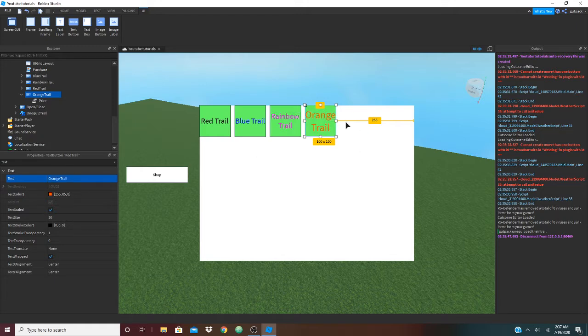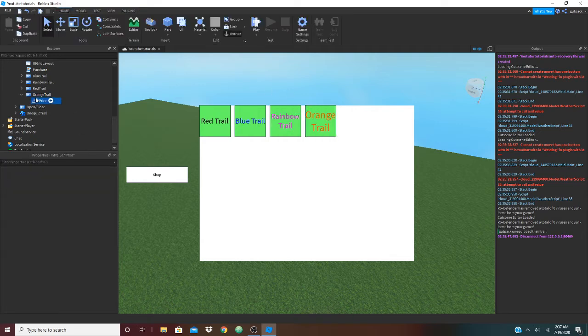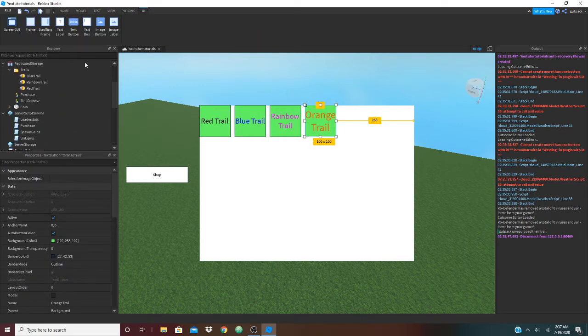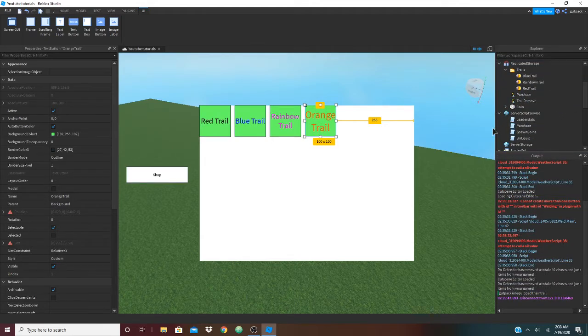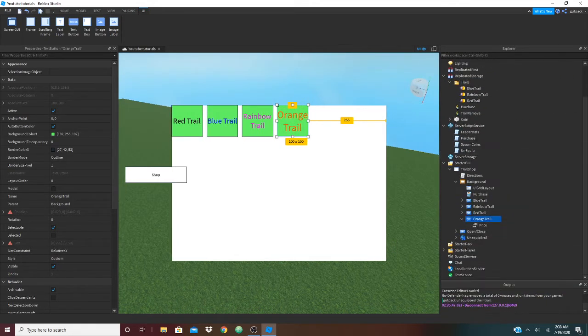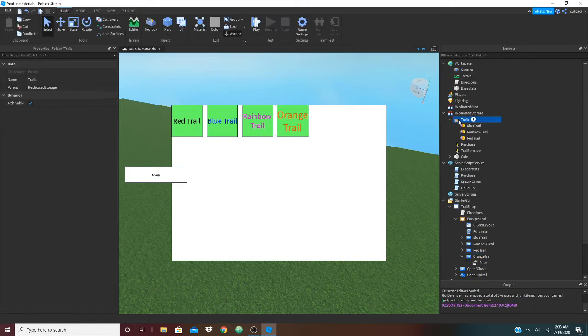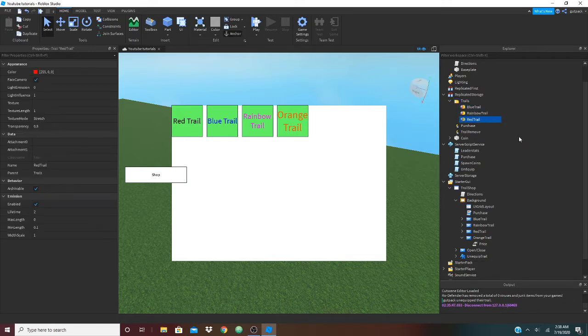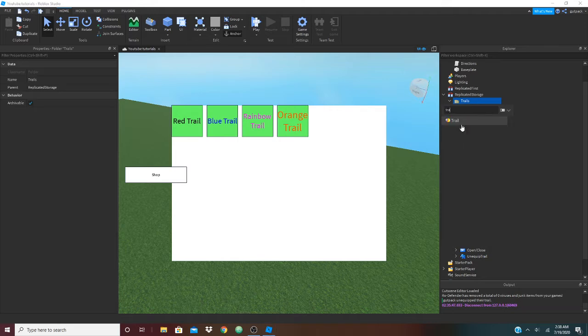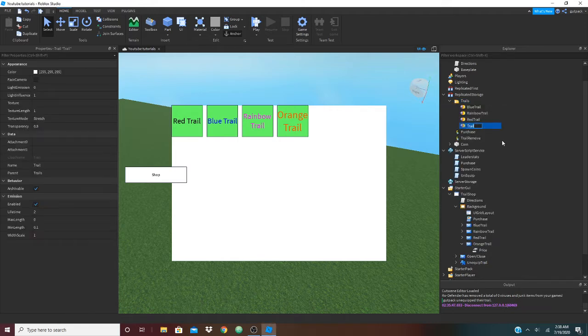What you put here in the text does not matter at all. You can name this orange. The text doesn't matter, but the name of it does. So I'll show you why. I'm going to put this over here. So you see, in ReplicatedStorage, we have a Trails folder that holds all our trails, and inside there's 3 trails, but there's not an orange trail. So we've got to make that real quick. Just duplicate the previous one, or you can just add a new trail into the folder like this. And I'm just going to name it orange trail.